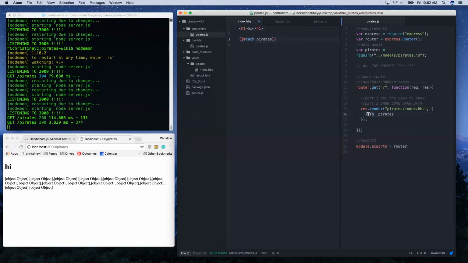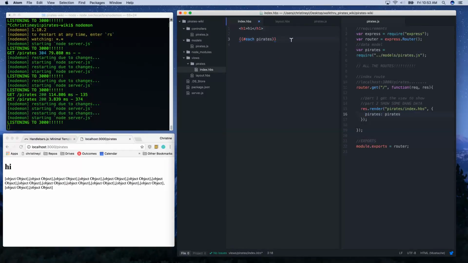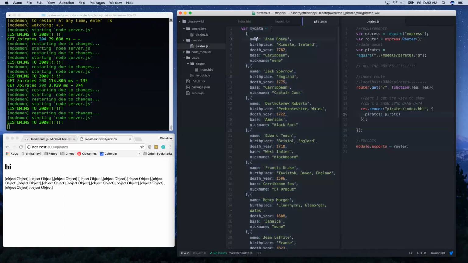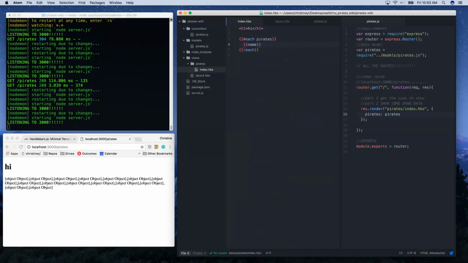Now that you know the distinction between all the names. For each pirate, we're also going to want to end the loop. So go ahead and do it with the /each. For each pirate, maybe we could just display the name, right? Because a pirate object has a key of name. You know what? Let's have fun. Let's do birthplace too and see if this gives us what we want.